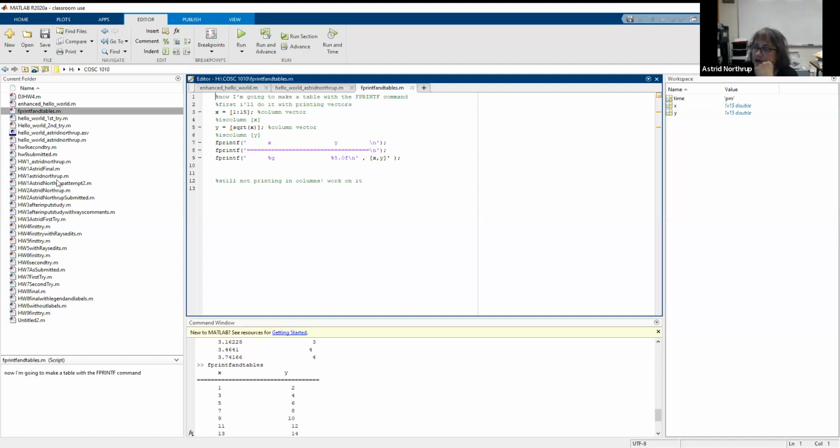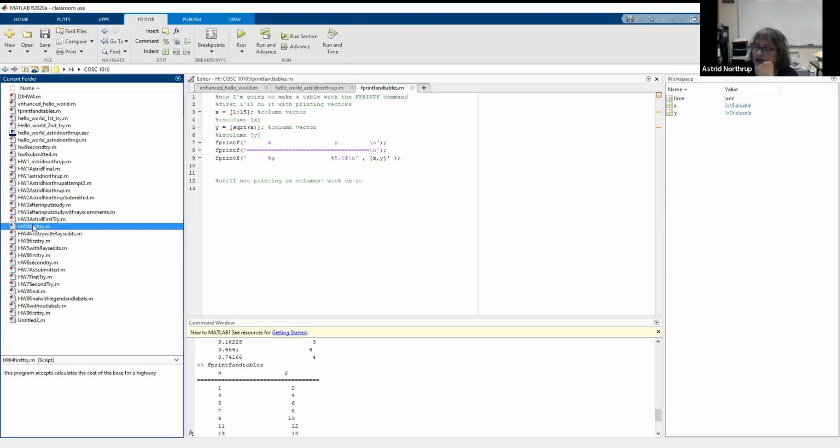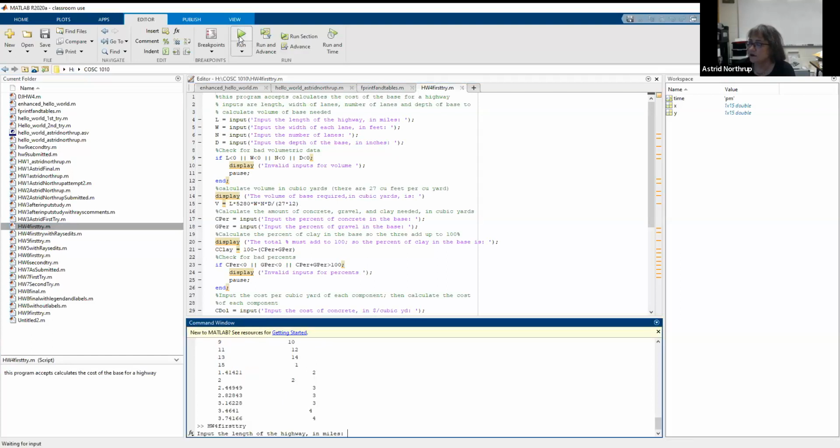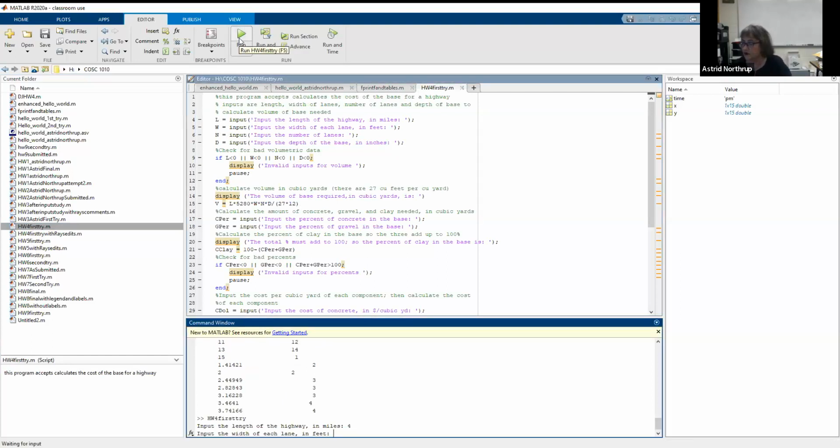So let me see. I'm just looking at some of my other homeworks here. You won't have to do all of these. When you look at this and you see that there's 9 homeworks, please don't freak out, because that's not what I'm after. Okay, this was a highway calculation. Let me go ahead and run it, and I'll see if it works. Enter the length of the highway in miles, 4, and the width of each lane in feet, 25, which is really small, and the number of lanes, 4, and then it will output the data in inches.